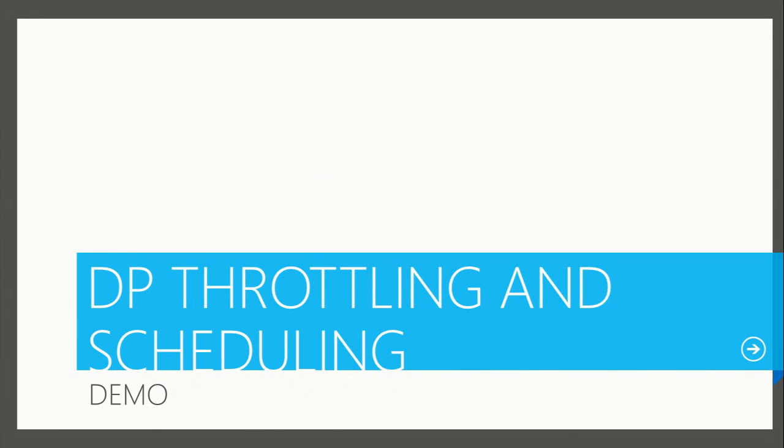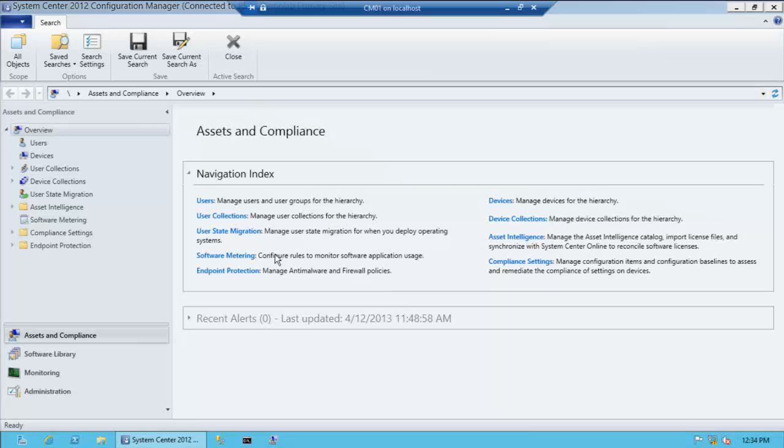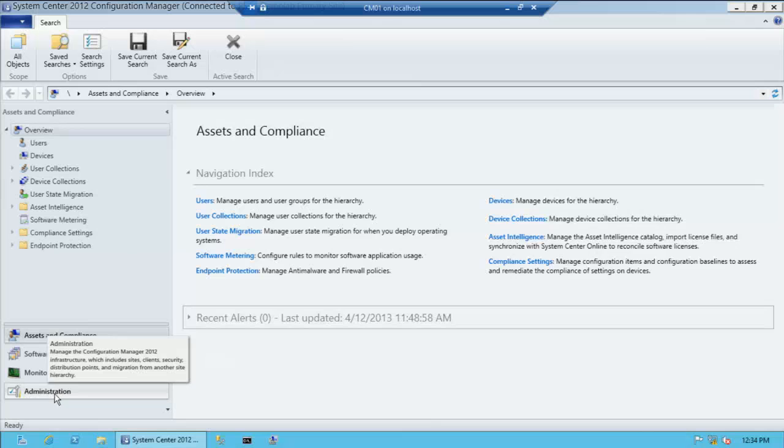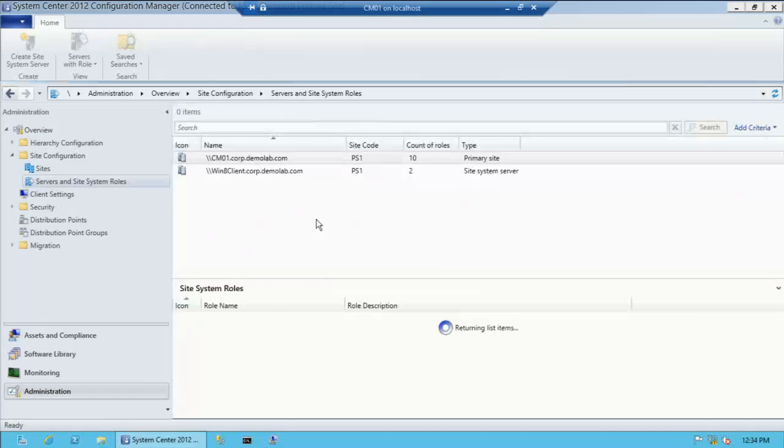So we have our first demo of the morning, which is a very, very quick and dirty demo. So we're going to just take a look at scheduling and throttling. So here's my demo environment. Is that clear? Okay. And we're going to cruise down, look at our site configuration, servers and site system roles.